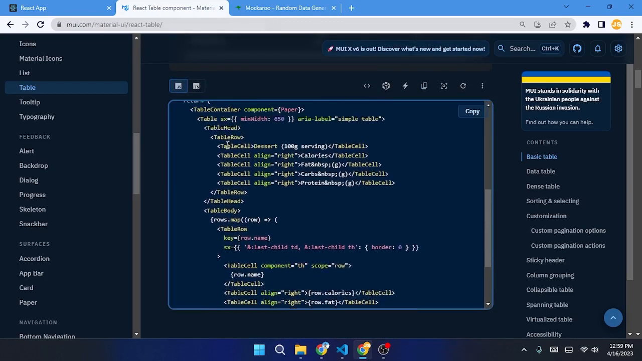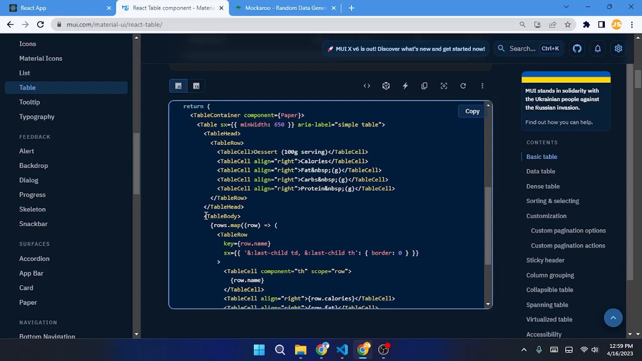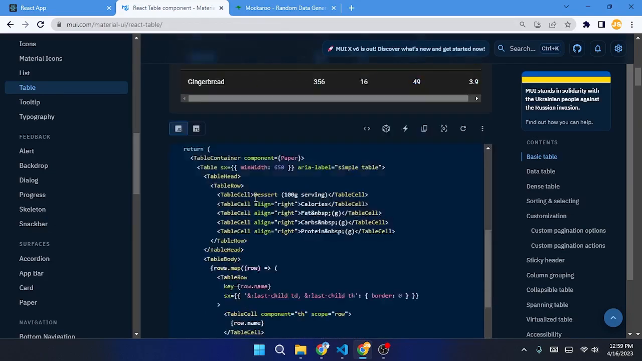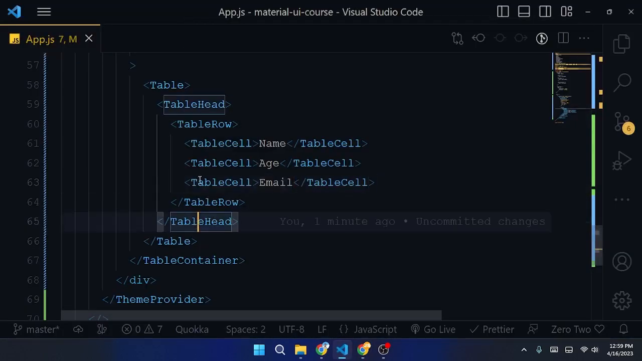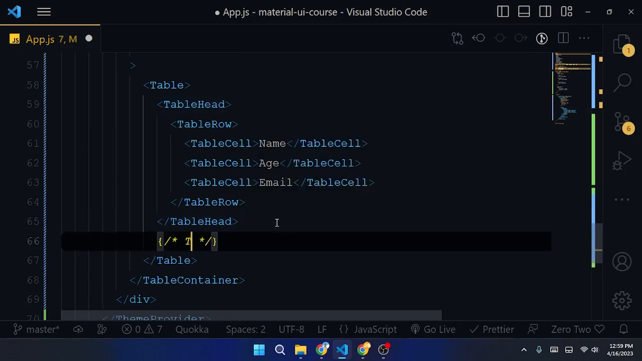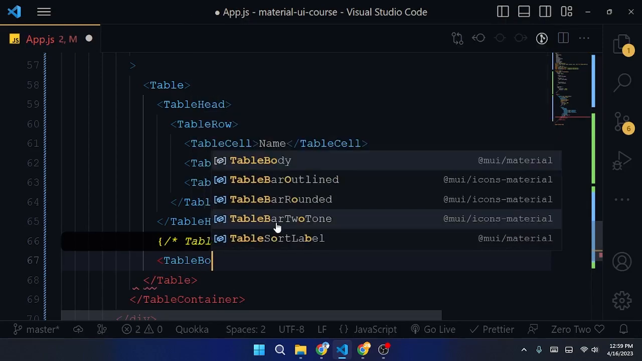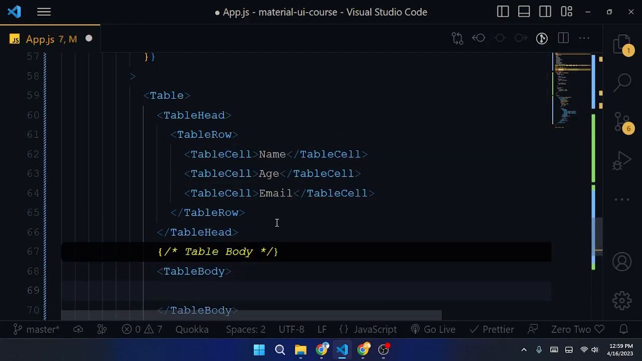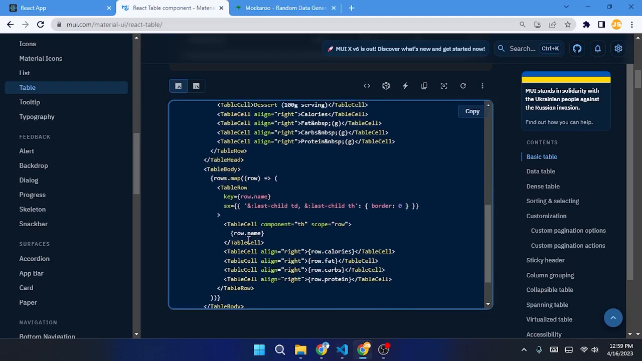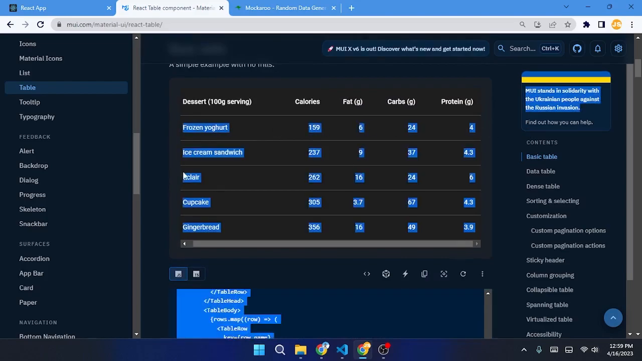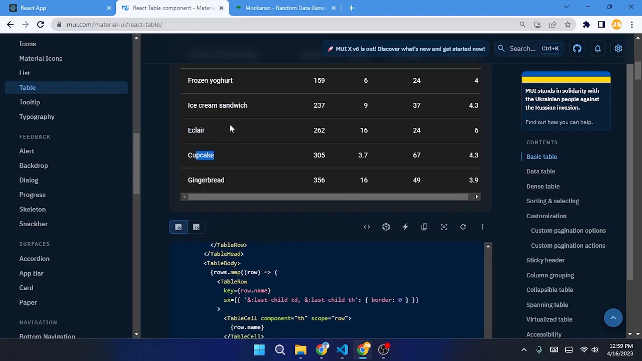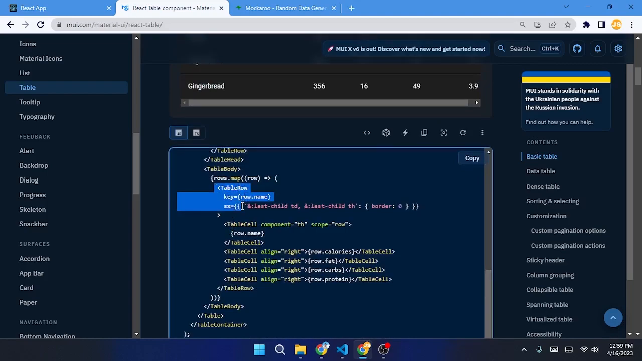Wait a second. So the next thing we have to build is the table body. For the table body, if we actually go and code this, we have to go after the table head. So I'll just comment here table body, then I'll say table body, and I will import it from Material UI. Then in the table body we have rows. It is actually defining every row after one. So I'll also say table row.